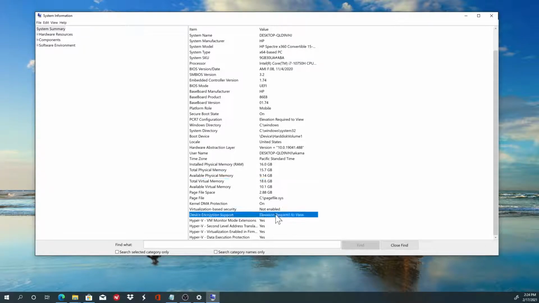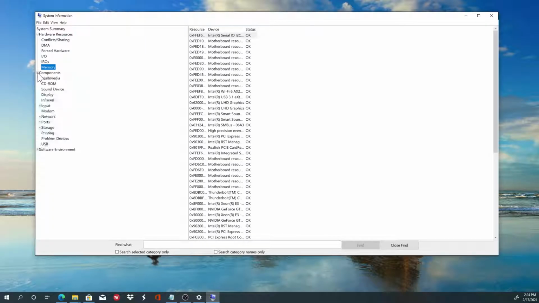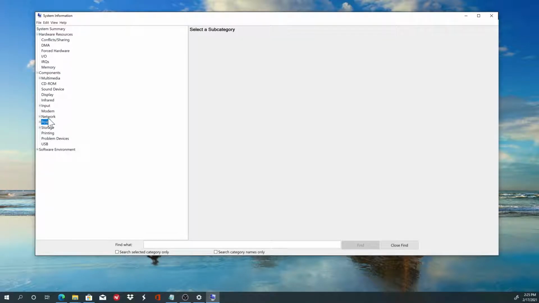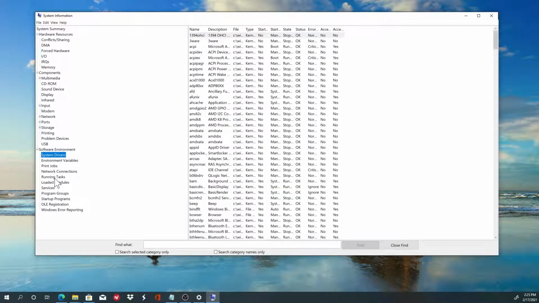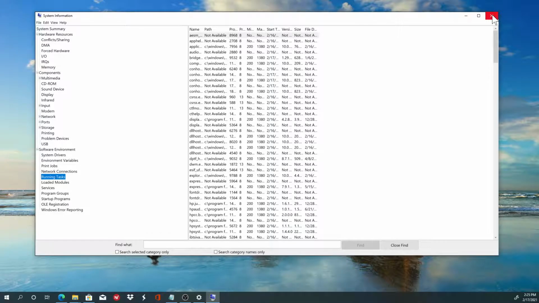and more information. Also, if you go to Hardware Resources here, you'll be able to find more information if you need that. If you go to Components, you will see all the ports, network, and things like that. And in the Software Environment, you'll see all the installed drivers and things like that.